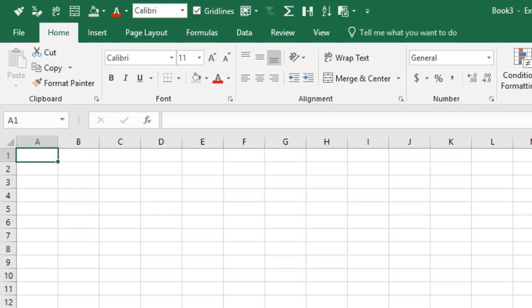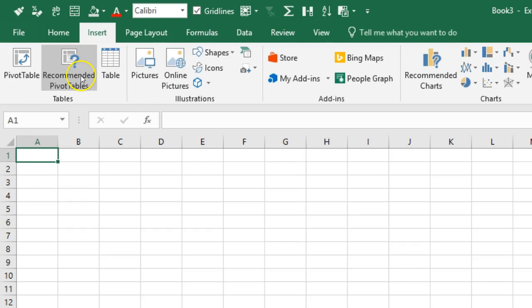I'm going to show you how to get photos into your Excel spreadsheet. There are a number of ways to do it. So let's begin by using some of the presets.